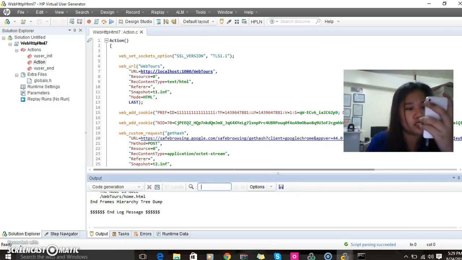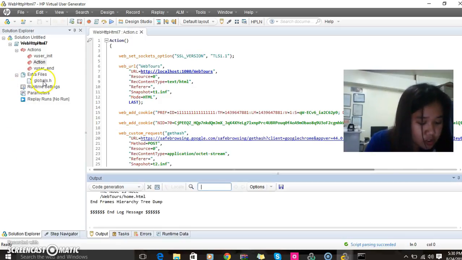Solution Explorer gives you structured access to the various parts of the VUser script as well as to a number of files that are associated with the VUser script. The Steps Navigator displays an icon-based view of the script that lists the actions of the user as steps. For each action you perform during recording, VuGen generates the corresponding step in the Steps Navigator.